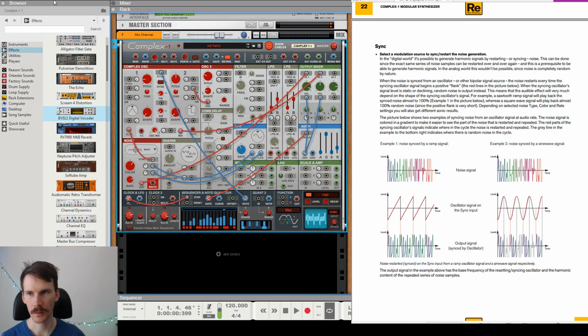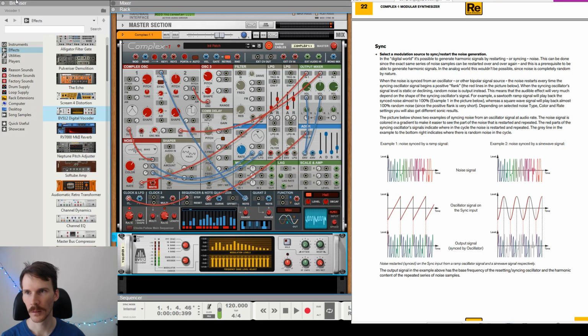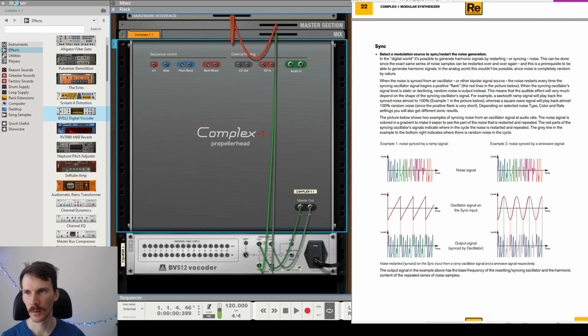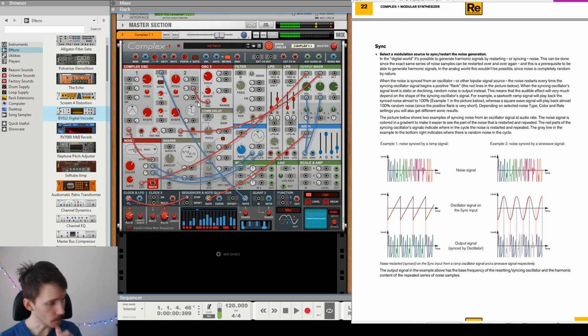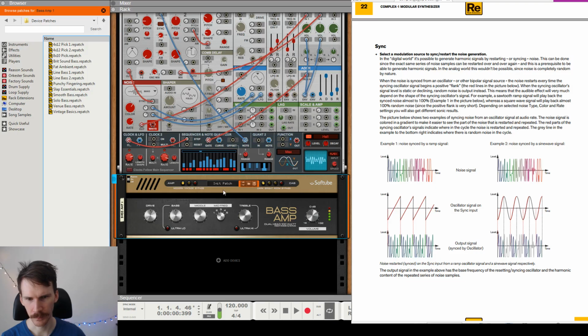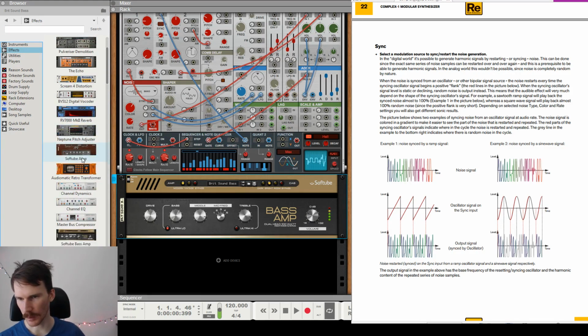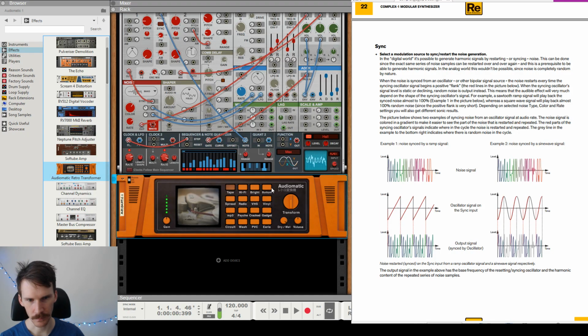Why has it broken? It's because I removed the cable from the socket. That would be why. I'm going to stick an effect on it, maybe a bass amp. What have I got? There, I can just stick Audiomatic on it.